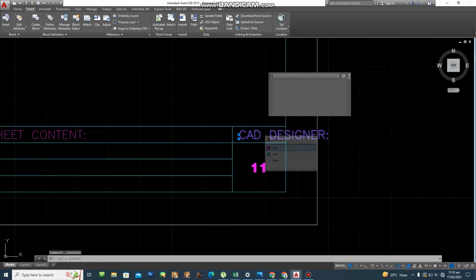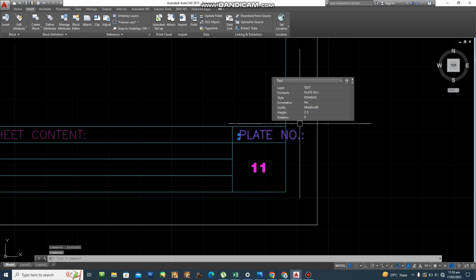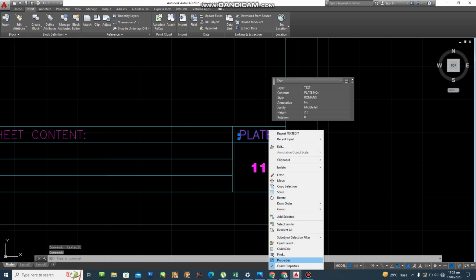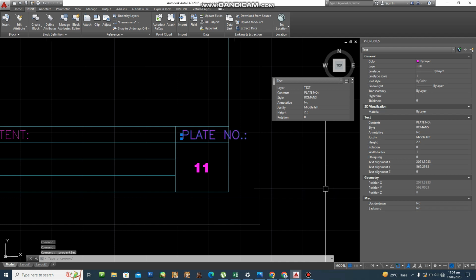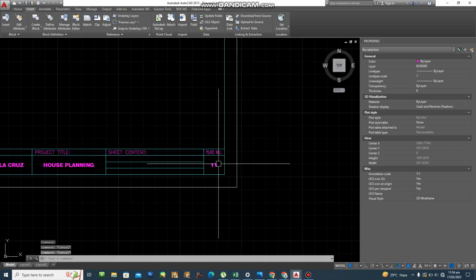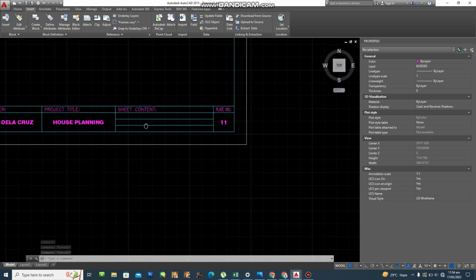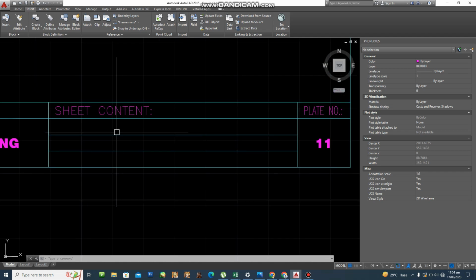And then for this one, you'll just have to edit this one, and then of course you'll have to change the width factor. So you go to the properties of the text, this one, okay. So the width factor should be 0.6 for it to fit in the specified area. So let us now proceed to the sheet content.